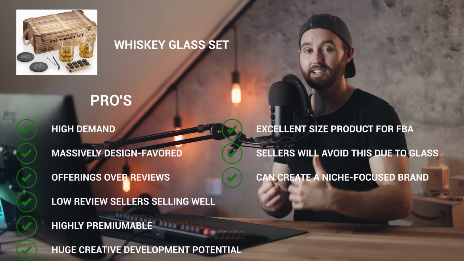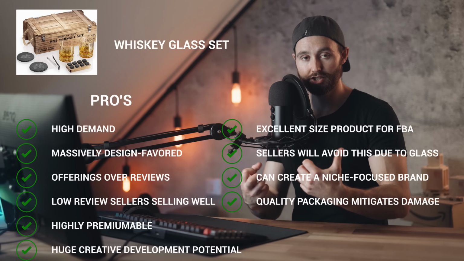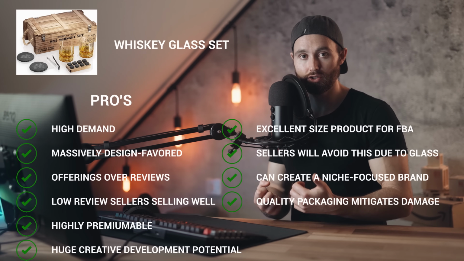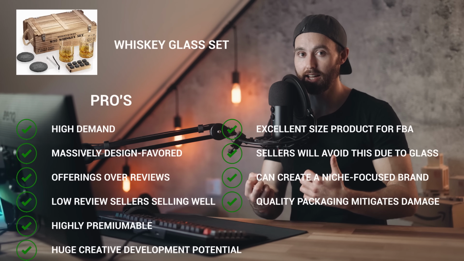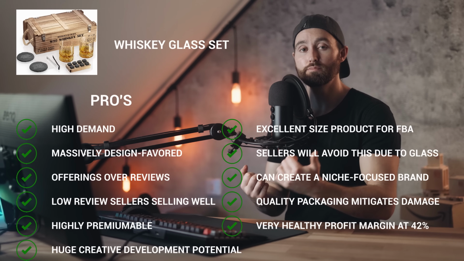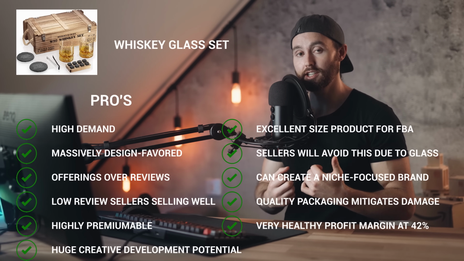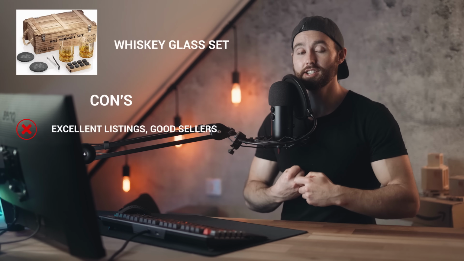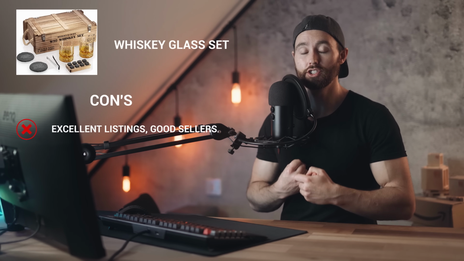If you spend time creating a quality box and packaging for this, the glass breaking issue should no longer be an issue. So you can kind of work around that. And we have very healthy profit margins here at 42% after adjusting for PPC. So that looks great. The cons here, there are some excellent listings and good sellers.